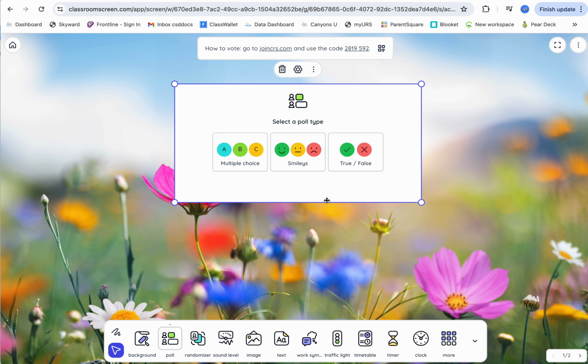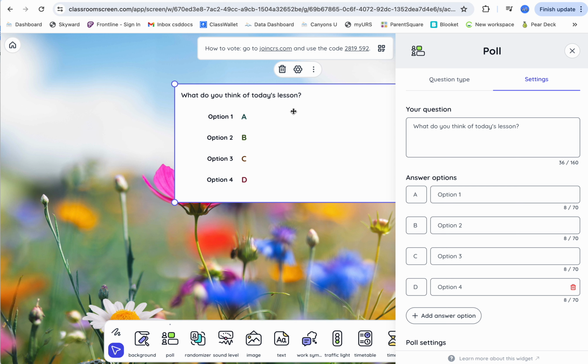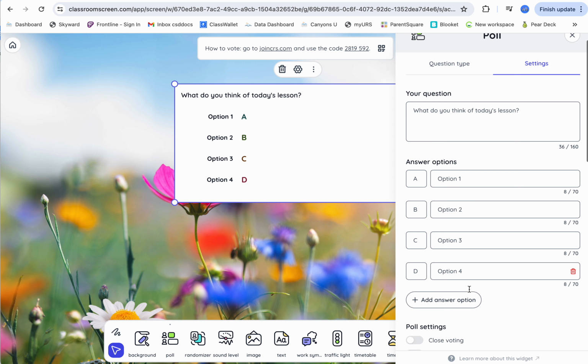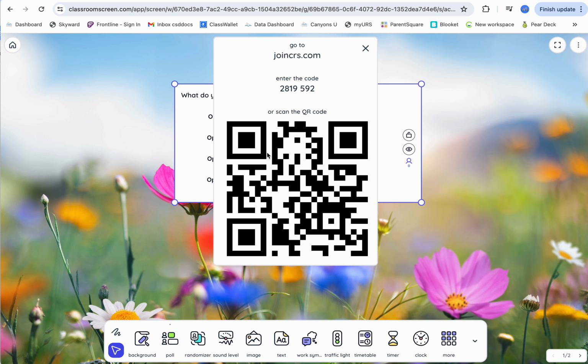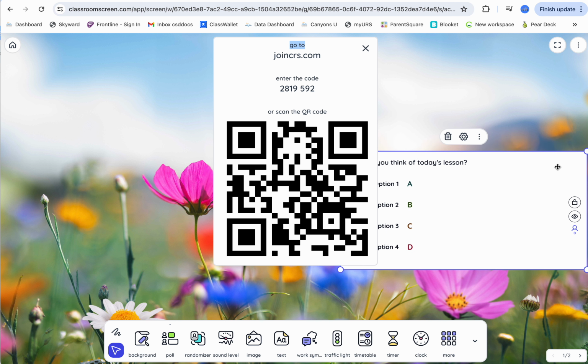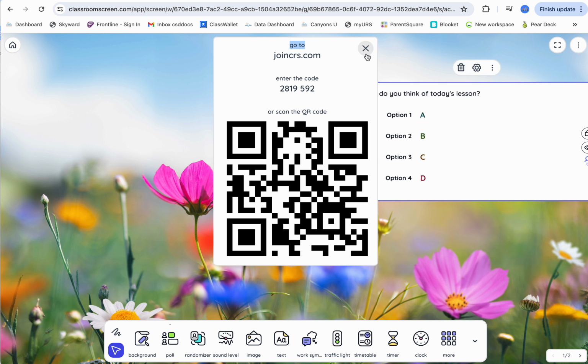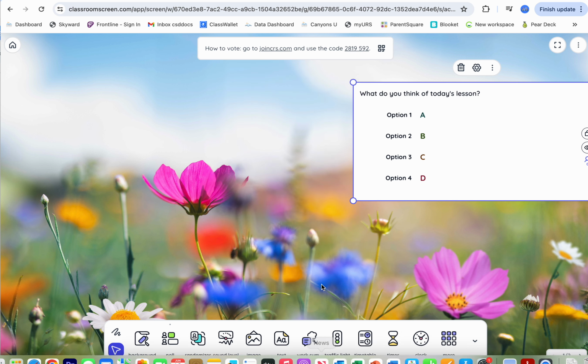Another really unique one is polls. So you can create a poll. You just select the type. You can type in the question and whatnot, and it's really easy for them to go and vote on the polls. So they'll just go to this website and they'll enter in this code. You can even put up a QR code for them to scan super quick. So I think it's very easy. It streamlines a lot of typical things.